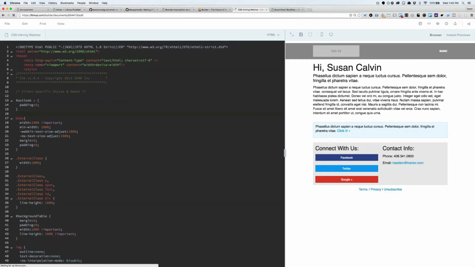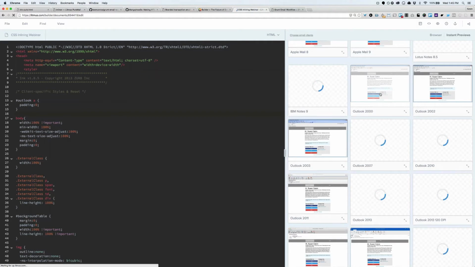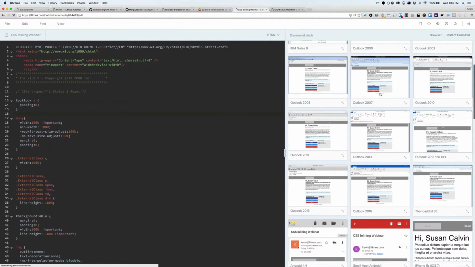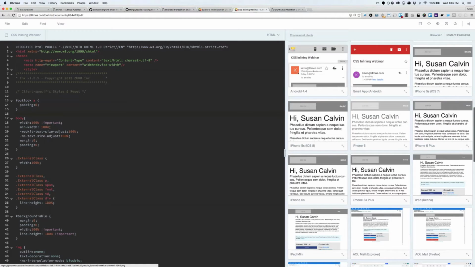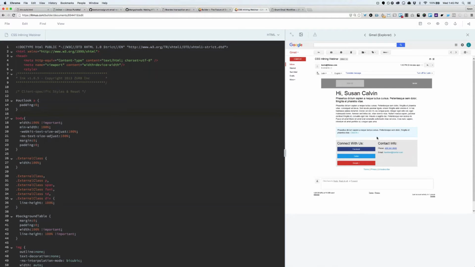Now, since this is a browser-based editor, it doesn't really matter for the browser preview because it supports CSS anyways. But if we were to come here to Instant Previews and generate a test, you'll see that it runs the inline CSS, the compiled version, for all the different email clients. And if we come down here to Gmail, you'll be able to see that Gmail is playing nice with us because it's showing the inline version.